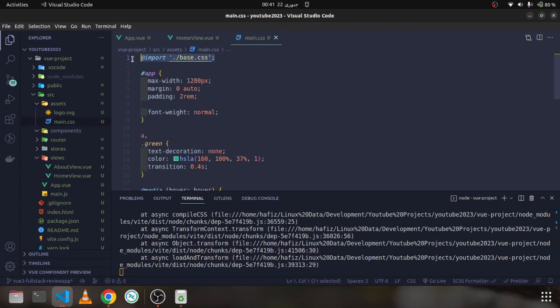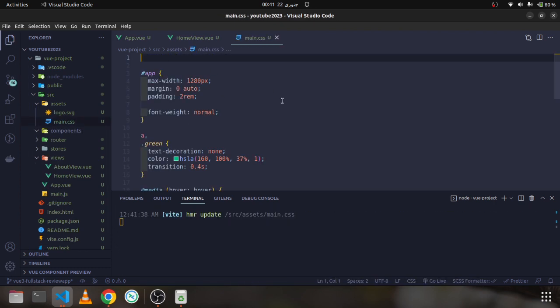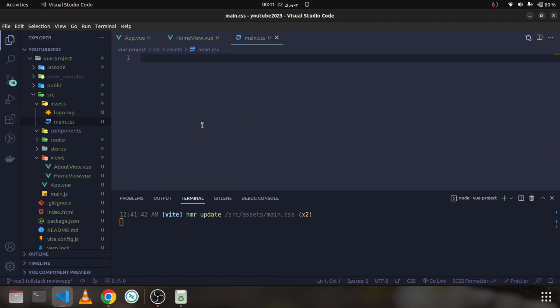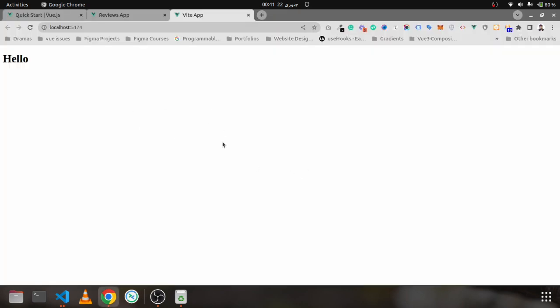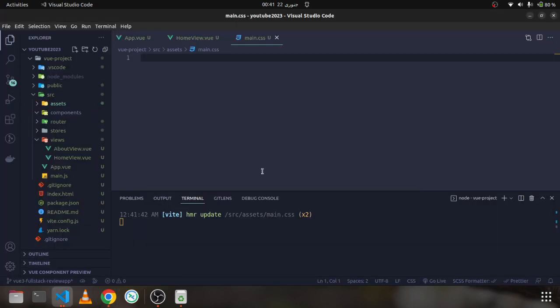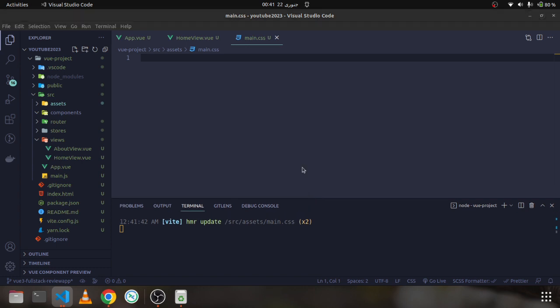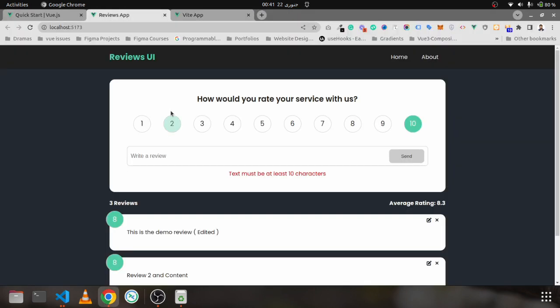Main.css, I can remove this thing as well. Now all of these things should be removed, main css should be empty, so we will style this thing later. So I think that's it. So if I see now, yes, this is the default thing. So now let's start building this header.